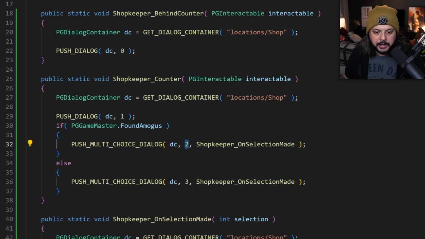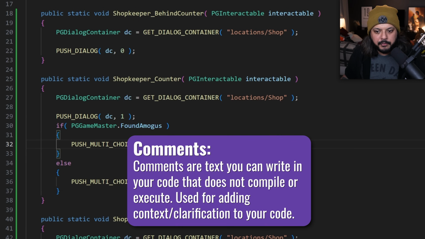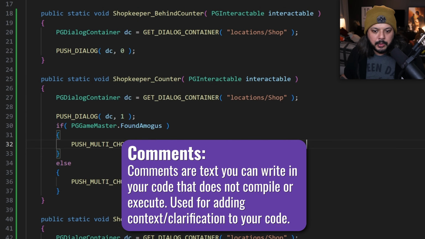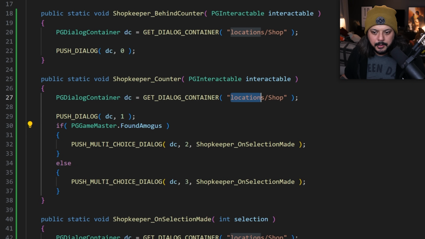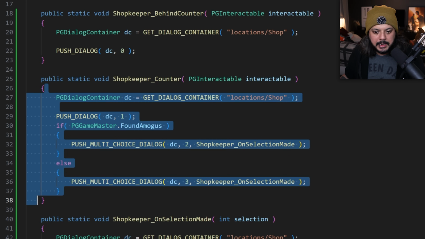I could also comment my code here to make it a little bit more obvious what's happening, but there are also other things in my code that make the context obvious. So for example, this is the shop location. If I need to see what this is, I just go to that dialog container and I can see that this is the shopkeeper at the counter, right? So I can see, oh, this is the conversation with the shopkeeper, if Amogus, et cetera. It's really nice having all of this in code and the freedom to just write the code as I go.